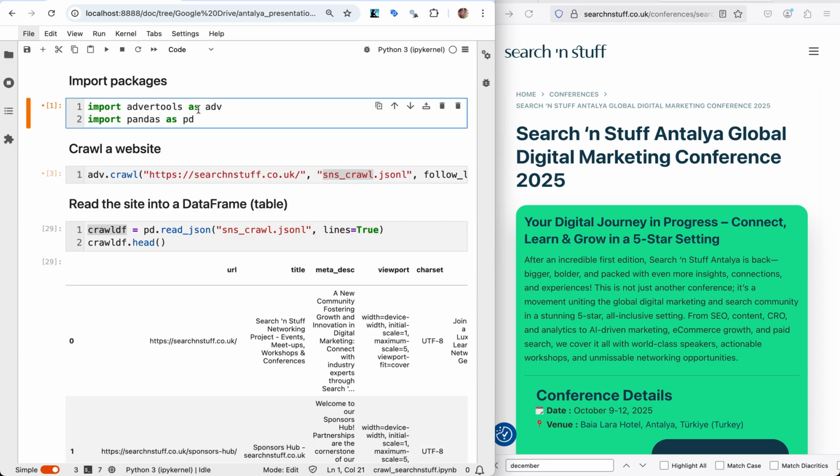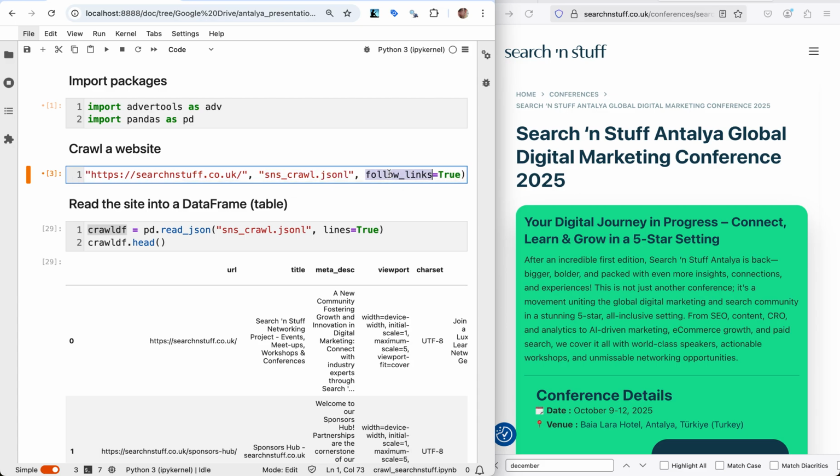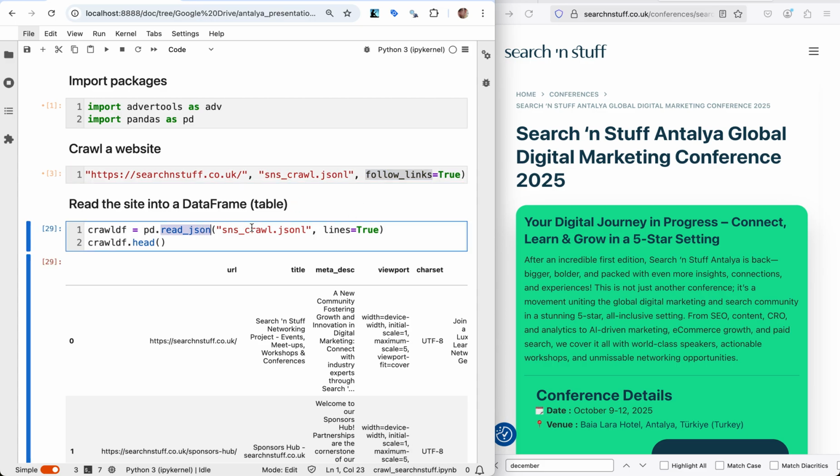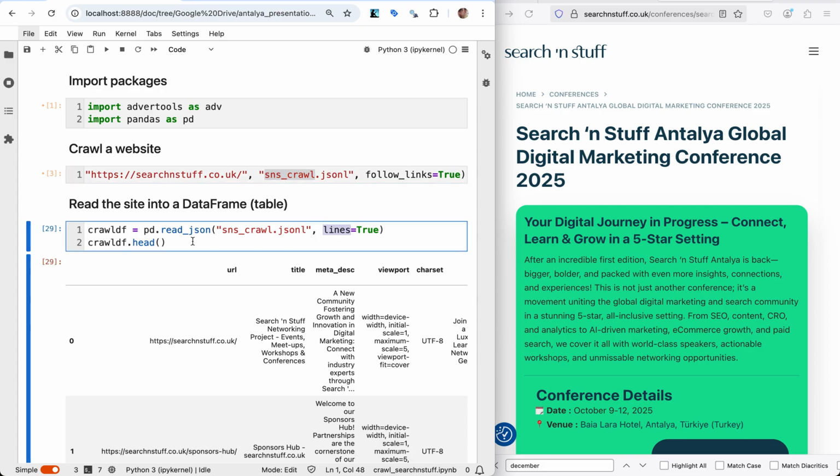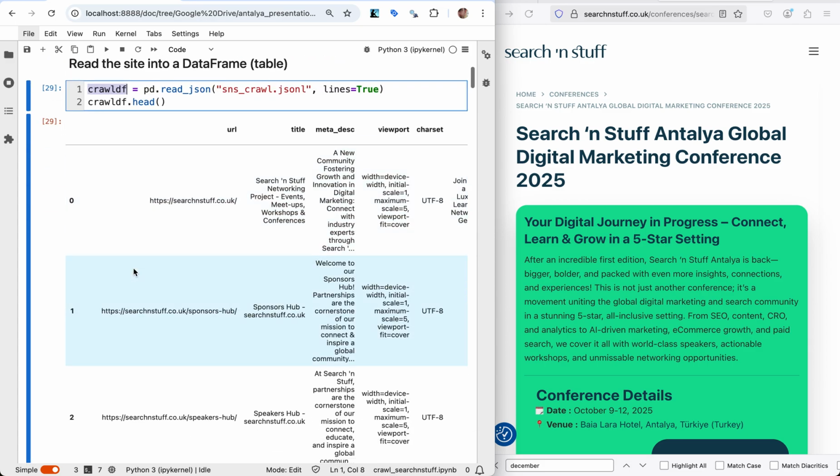First, we do the imports. Advertools is going to be used for the crawling and the conversion, and we're going to be using pandas for reading the data frame. The first line of code is to crawl the website. With the crawl function, you put the home page, the output file, and you say follow links equals true to indicate that you want to do crawling in spider mode. That's it. Now we can read the JSON file which we've created here. We specified that it's JSON lines, and we have a variable called crawl data frame.